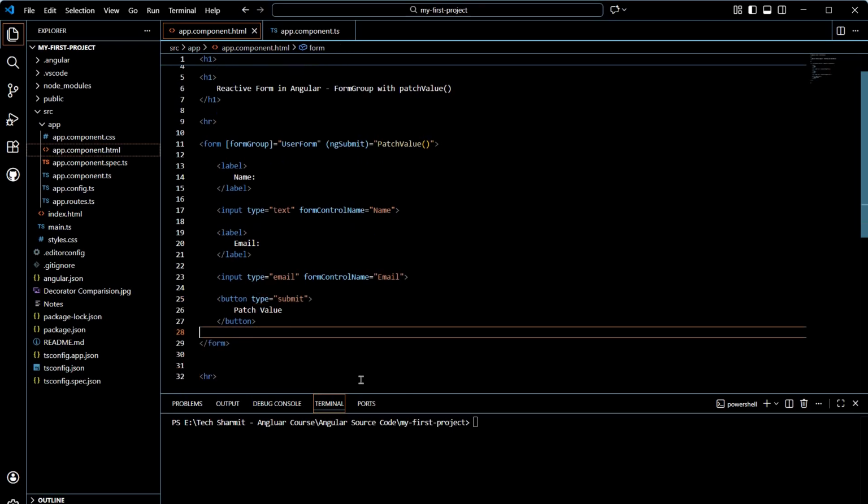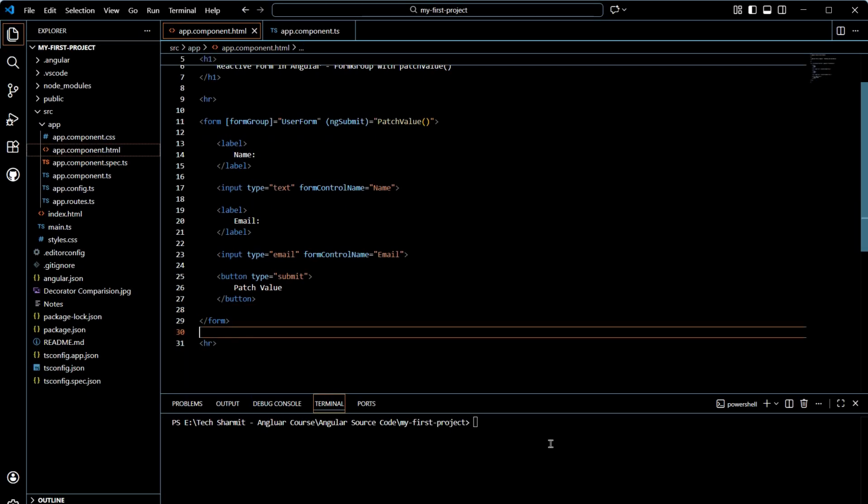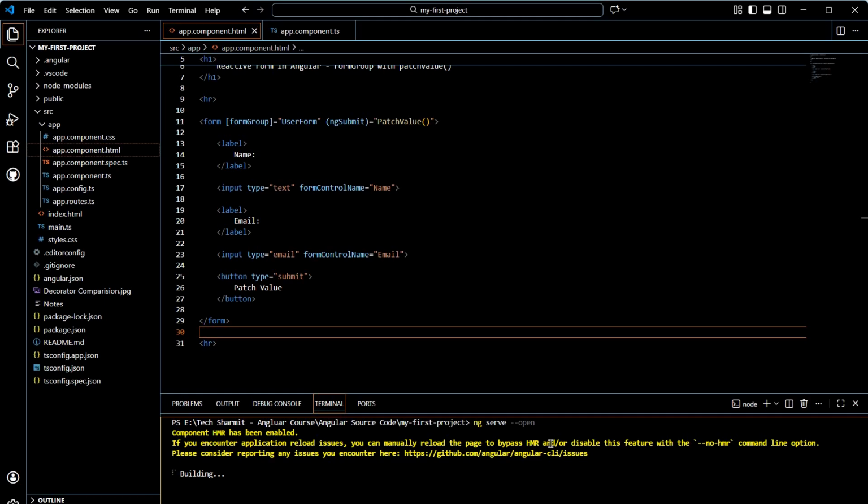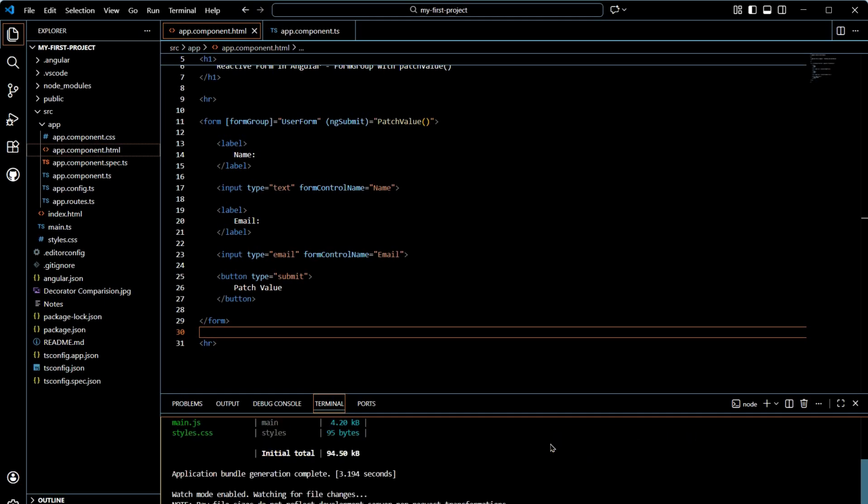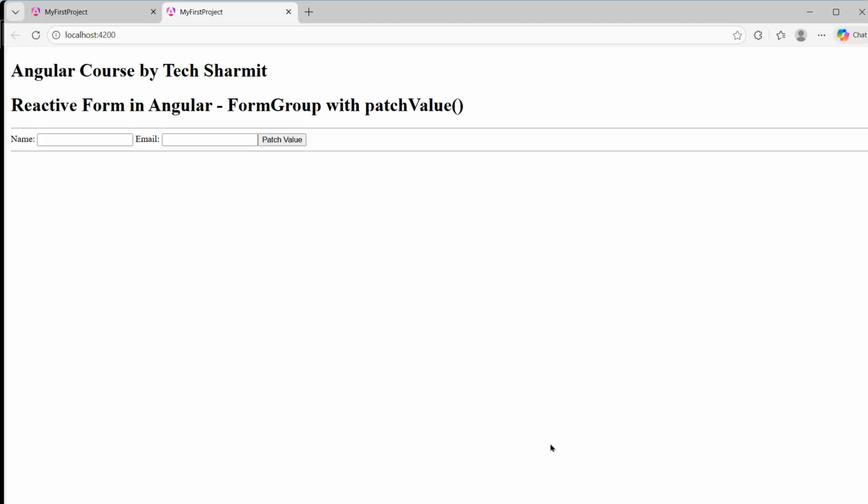Now let's execute the program and see how it works. I'll simply run ng serve --open, enter. Just wait for a few seconds, and then it will show you the output in the browser screen. Then we will verify it. So you can see we have one main heading that shows Angular course by Sharmit. The second heading, reactive form in Angular, form group with patch value. After that we have one horizontal row, one label, an input field, another label, another input field, and one button, and one more horizontal row.